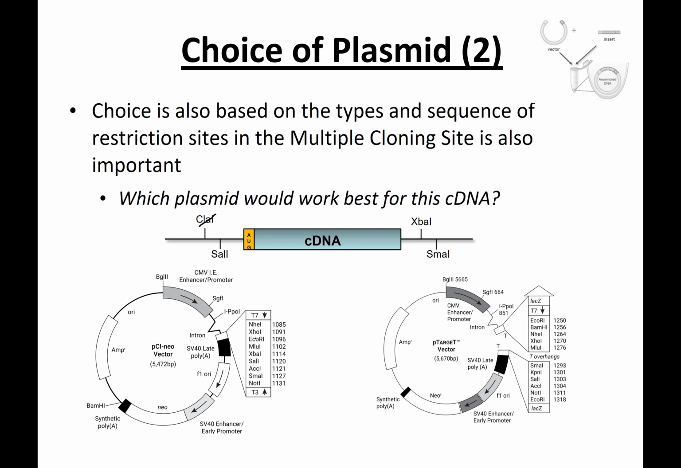Now, SAL1 is present here, and it's present, if I'm correct, in this plasmid here. Great, so it could be used in both plasmids. However, obviously, we're only allowed to cut on this side. Now, what about the other two restriction sites? So XhoI here is present in this plasmid and is not present in the other one.